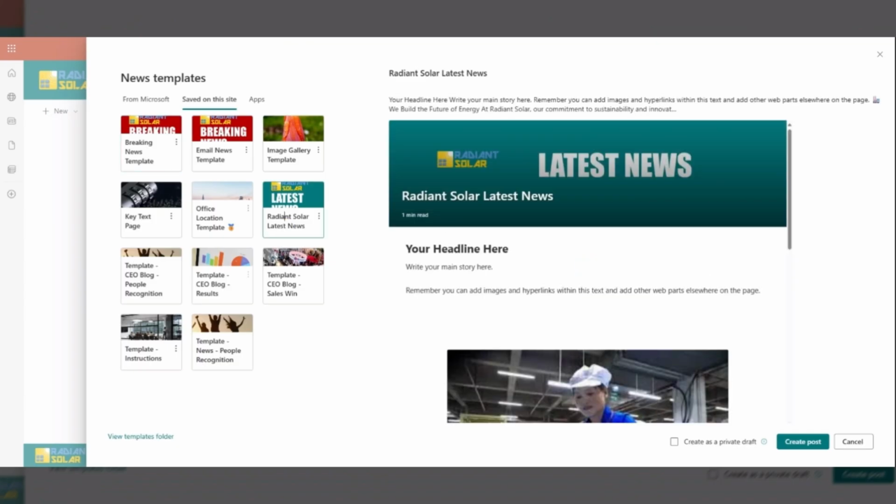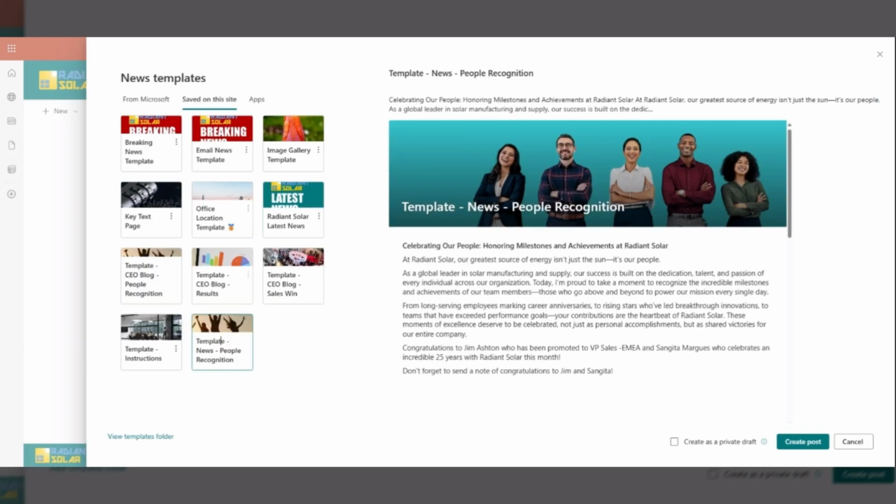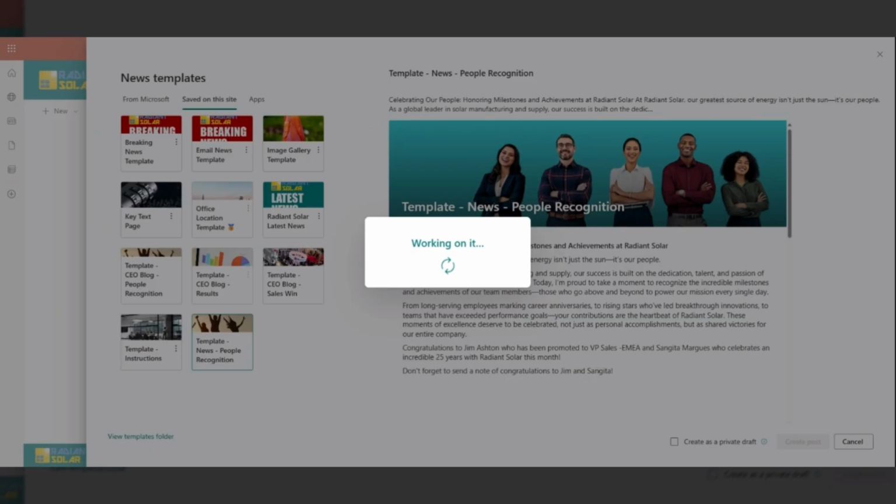These page templates typically include several different news layout pages to meet different requirements. In this example, we're going to use our People Recognition News template where we celebrate promotions, significant work anniversaries, and similar news. Once you have selected the template you want to use, go ahead and click on the Create Post button. Now your new templated news item has been created as a new page.